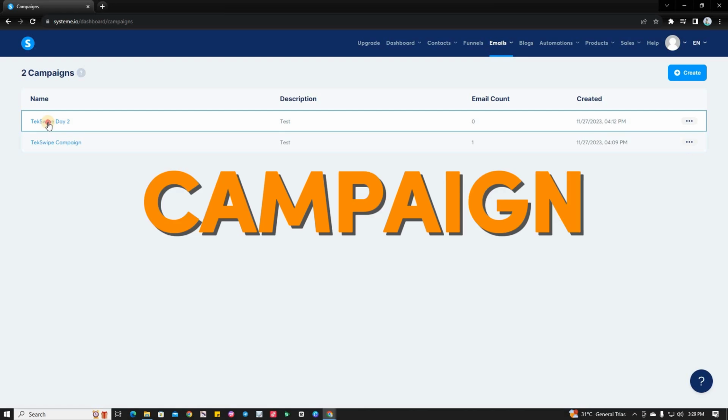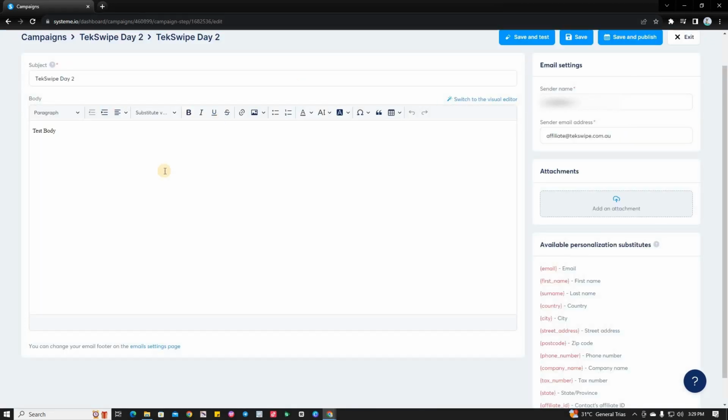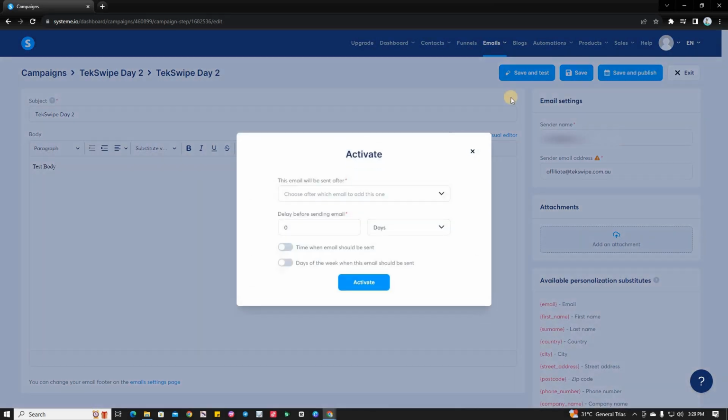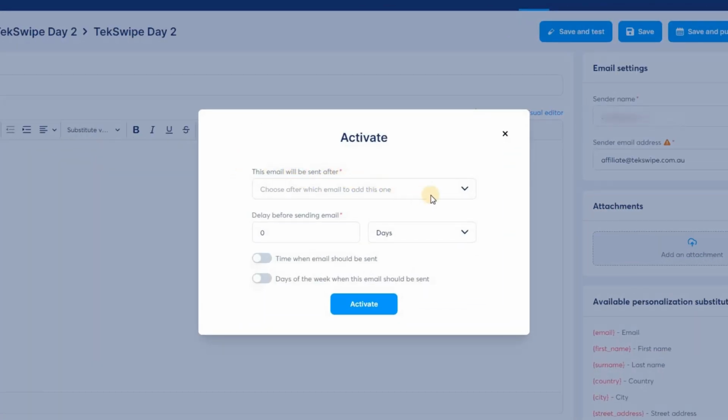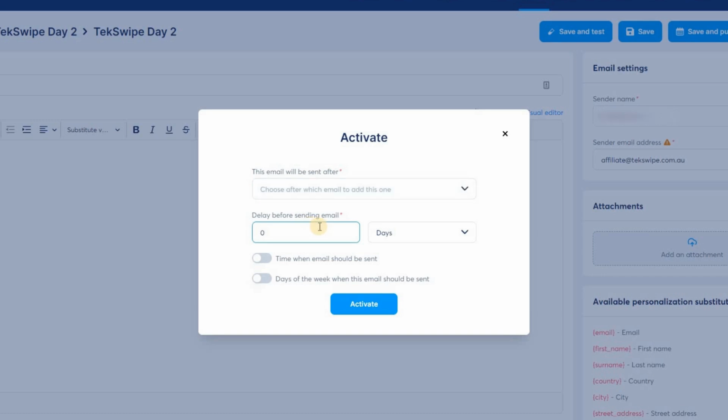If you want your email campaigns to be sent one after another, click on the email campaign you want to publish and select Save and Publish. In the Activate window, fill in the first box with the email of your first email campaign. This means that this specific email campaign will be sent after the first one you published. In the Delay Before Sending Email box, input the exact time or days you want this email campaign to be sent after the first one. Once you've filled in the details, click the Activate button.